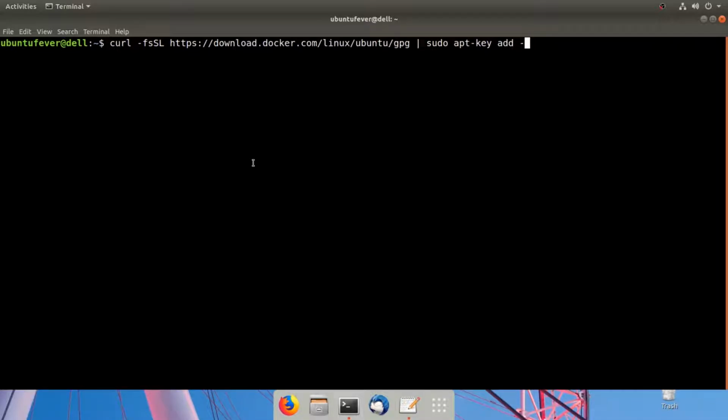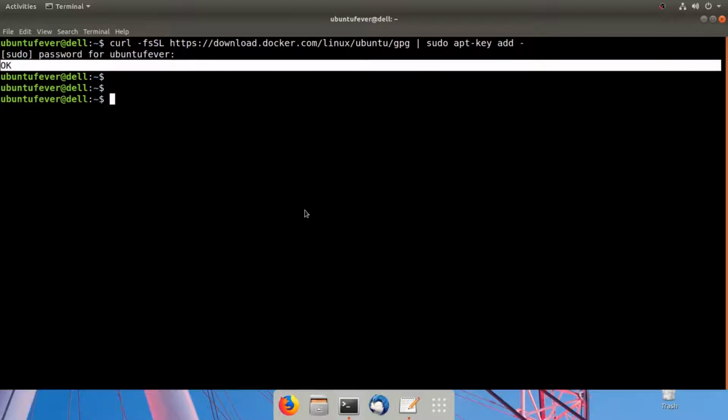If you haven't installed curl on your machine, you can install it using sudo apt install curl. Once curl is installed, you can run this command. Provide the password and it will print OK to you. That means the key is added.